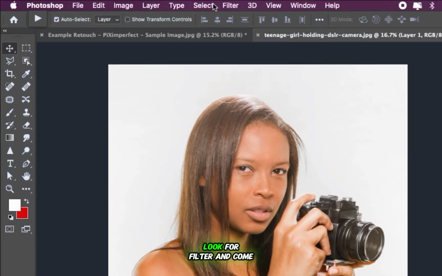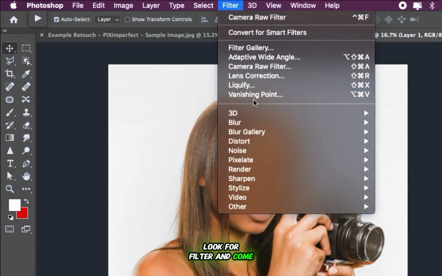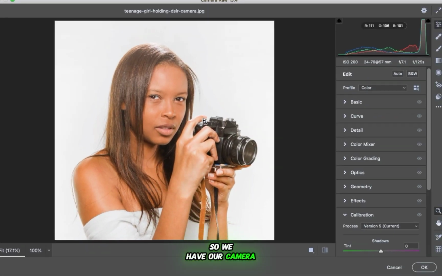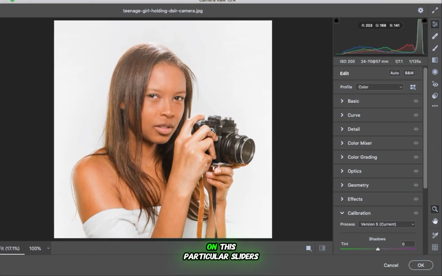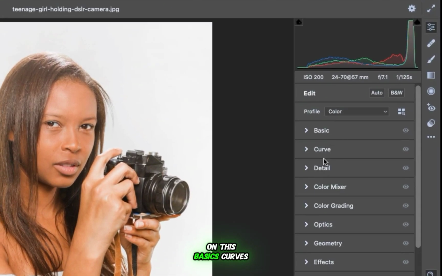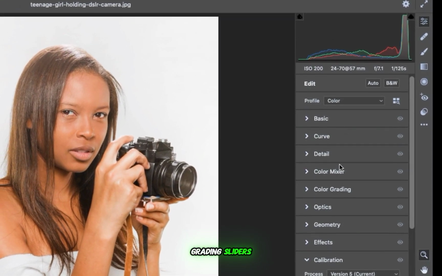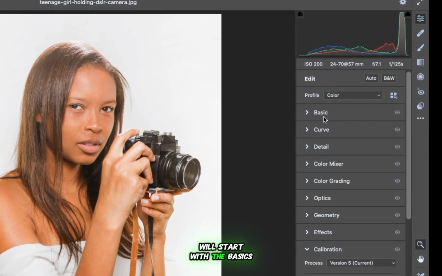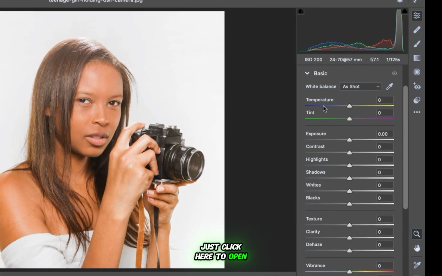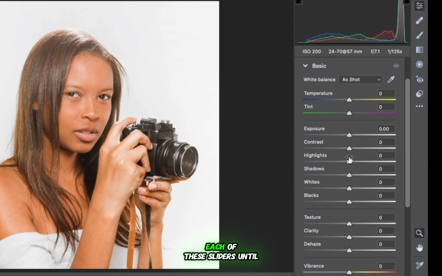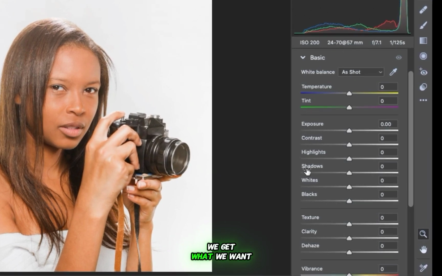Go up here, look for filter and come down and look for Camera Raw. So we have our Camera Raw here. We are going to work on these particular sliders: basics, curves, detail, color mixers and color grading. First of all, we will start with the basics. Just click here to open. We are going to work on each of these sliders until we get what we want.